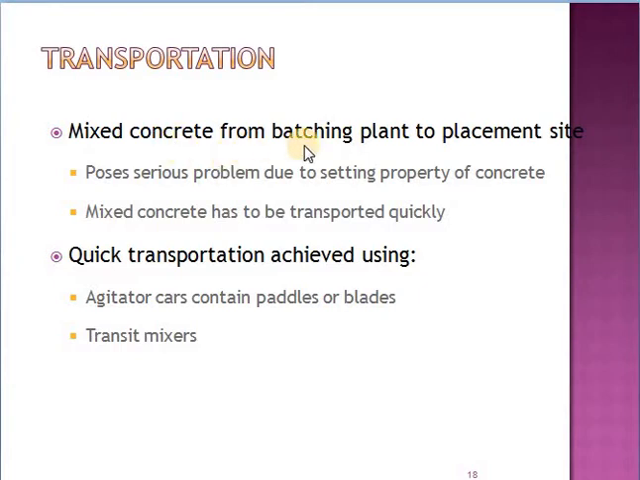Here, transporting mixed concrete from the batching plant to the placement site poses a serious problem due to the setting property of concrete. This point is very important. Why? Because the concrete work should be done only within the setting time. After the setting time of cement concrete is lost, whatever construction work we do is useless. Why? Because the strength and durability will be gone, and mixed concrete has to be transported quickly. So that is the main concept here.